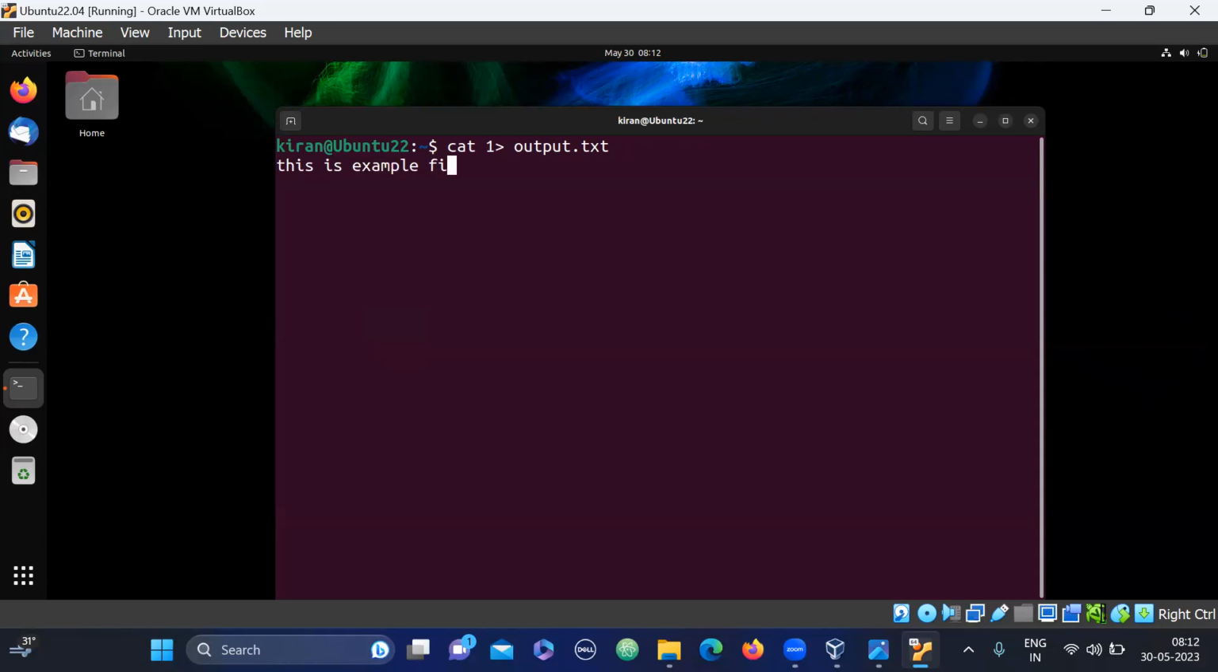Example file. I will just say, and to come out of this one, Control C or Control K. You can see now the output is not displayed on the terminal. Previously, when I entered the data using cat, and then this is example file, I'm trying to explain you example file, now if I click enter, we are getting the output here on the same terminal.